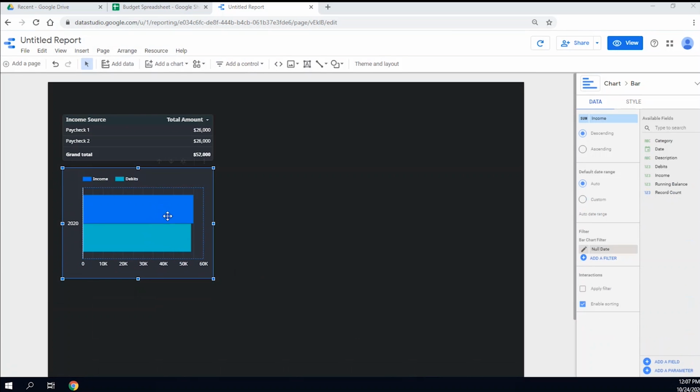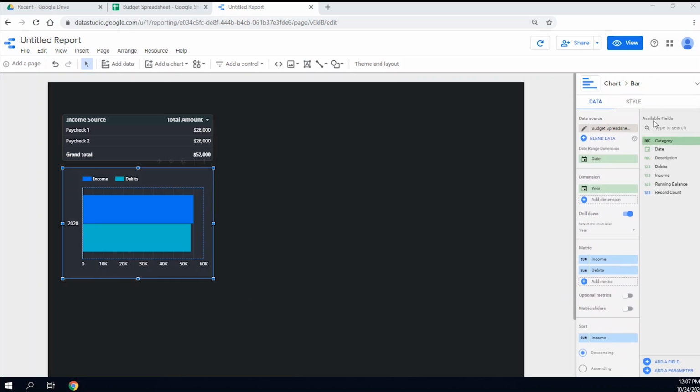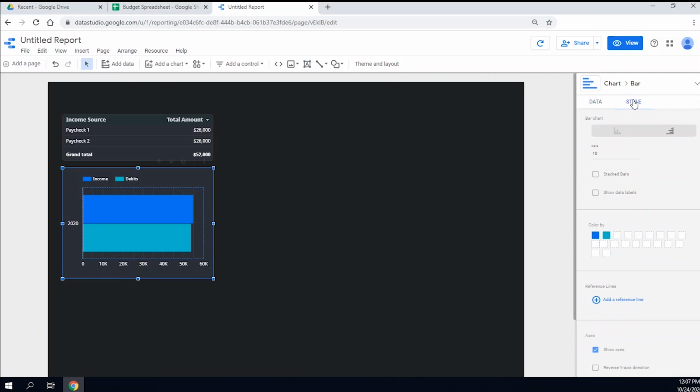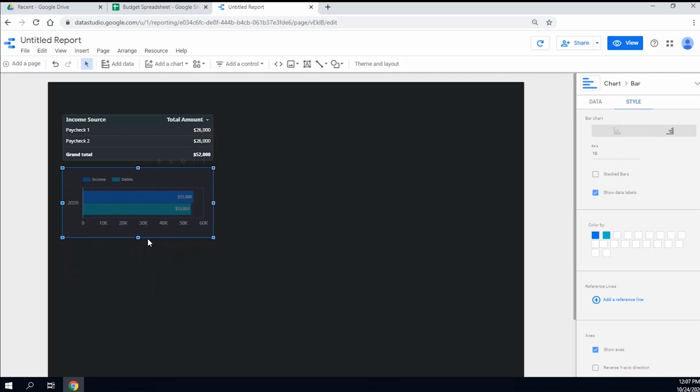Now I'm going to do one more thing really quick, and then I promise we'll move on. I want to add data labels to both bars so it shows the exact dollar amount. I do that by clicking on the Style tab, and then click on Show Data Labels. Now you can see the dollar amounts at the end of the bars. Now if you wanted to, you could change the color of the bars right here too, but I'm not going to do that. Now I'll just resize the chart a bit and I can move on.